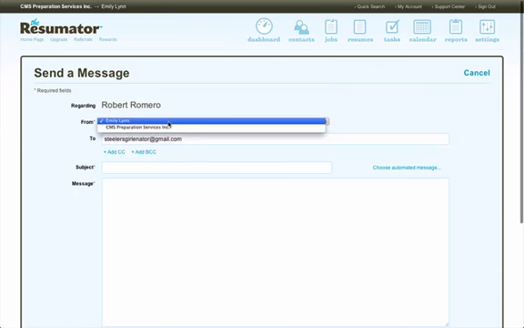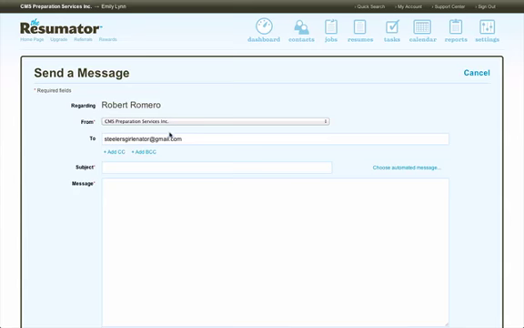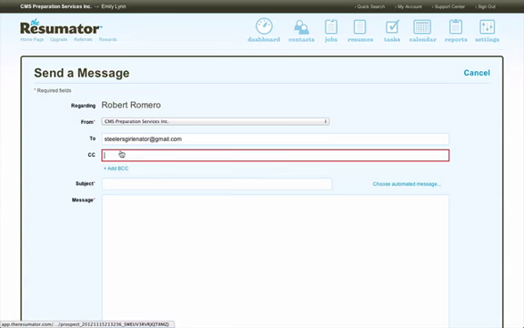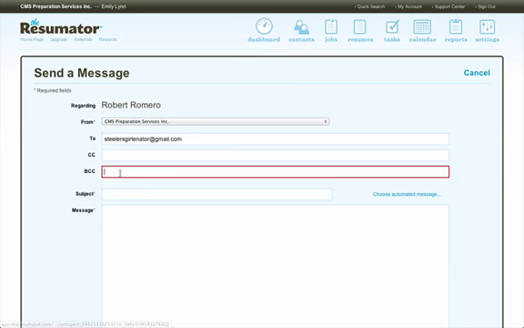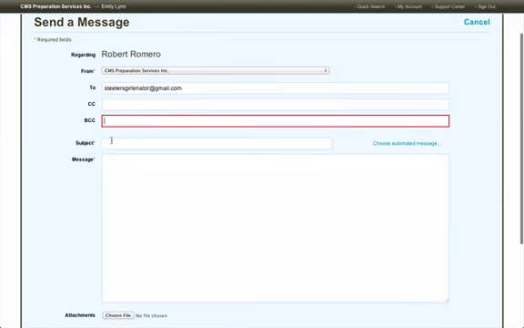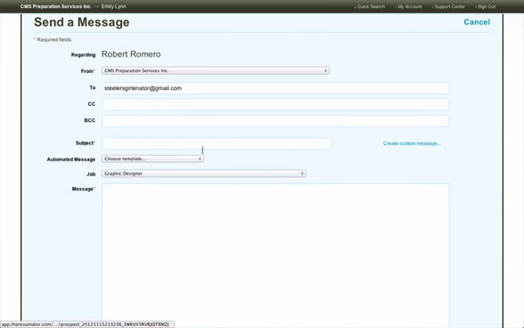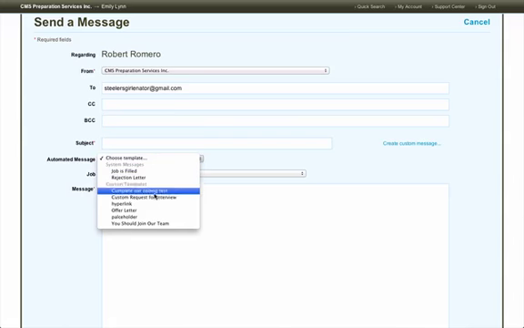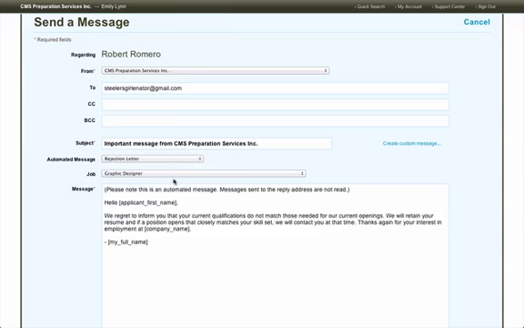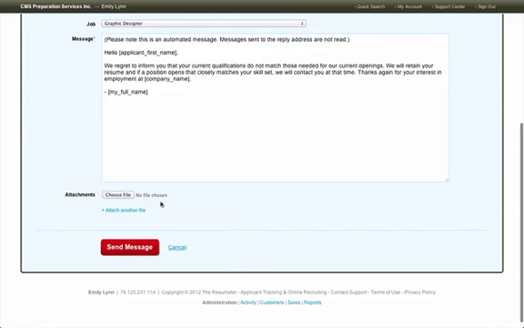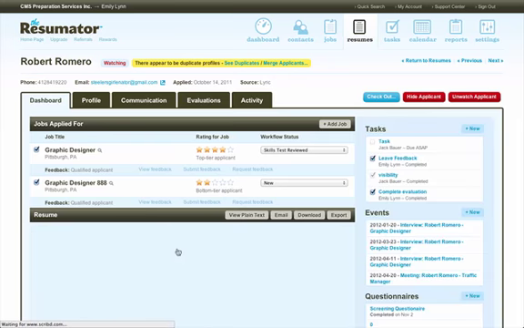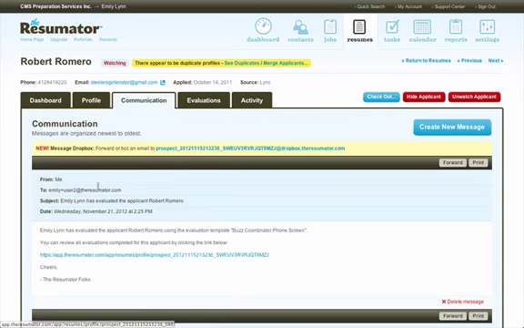I can select to send from myself or the company. I can add CCs and BCCs. I can type in a subject and message, or I can select one of the automated messages, either a system message or one of the custom ones that I selected. I can make any last-minute edits, attach files if I'd like, then click Send. And then that message will show here.